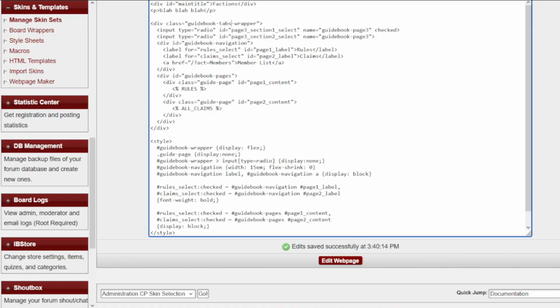So we'll use a class, and then we can use the same class for every set of embedded tabs, and we only need to create the styles once. So we're going to say guidebook tabs wrapper. We've got our very unique IDs for our radio buttons, and then we need to make sure that those are exactly the same on the for attribute of our labels, so that clicking on the label will select that correct radio button. So that has to be exactly matching.